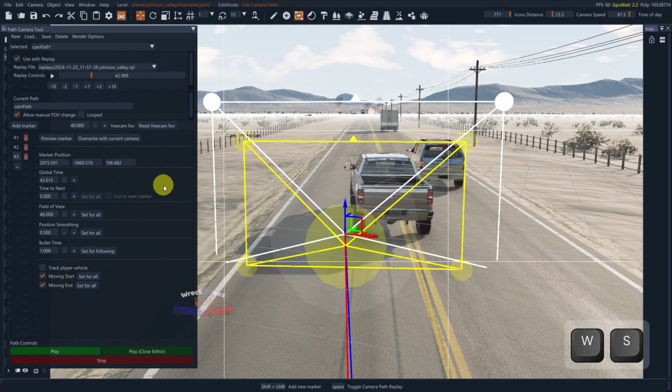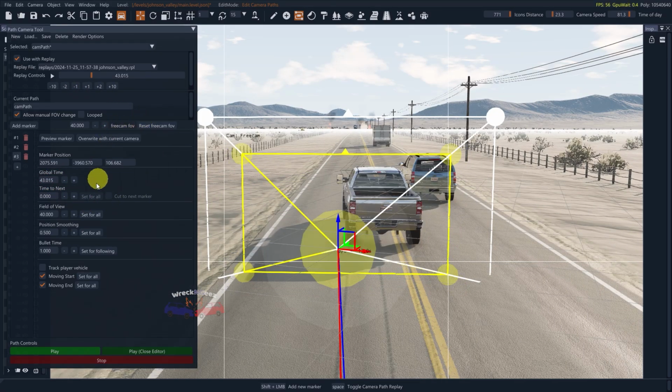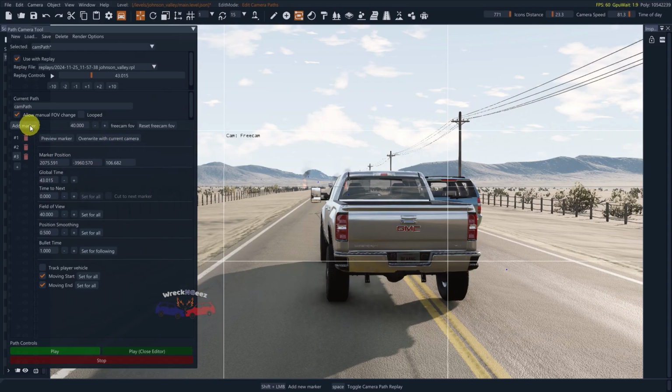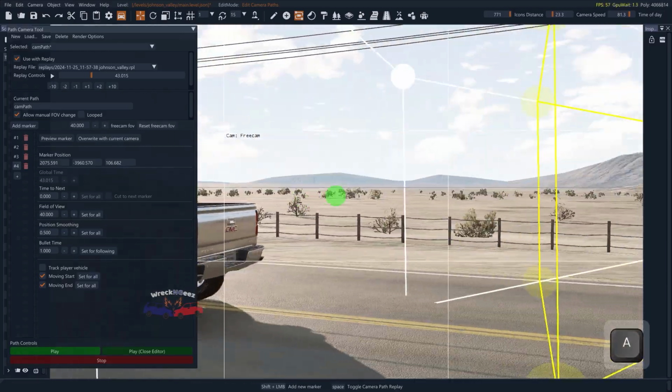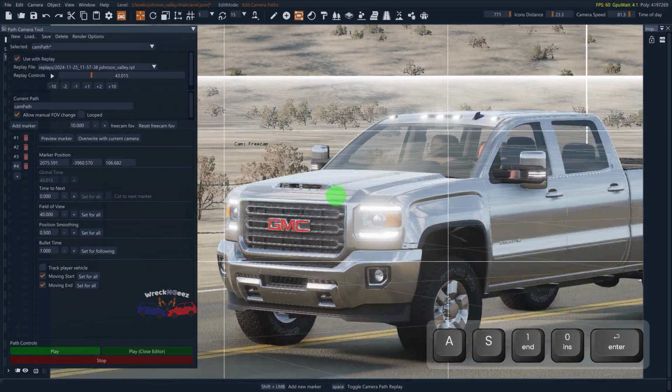To create a cut effect, go to the exact global time as your marker on your timeline. So here we got 43.015 on both the global time and the timeline. Then click on preview marker and add another marker. Now on our previous marker, cut to the next marker is automatically checked. Now move the camera to the position you want it to cut to. Then, if you want, you can adjust the FOV.